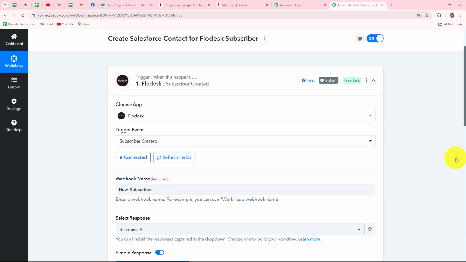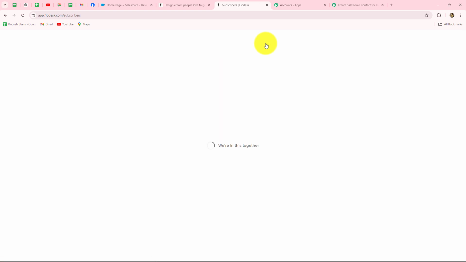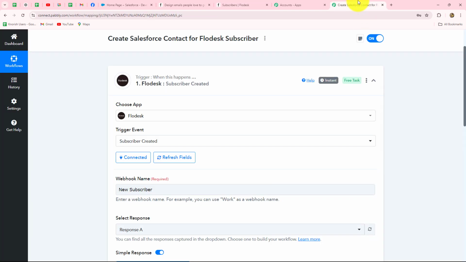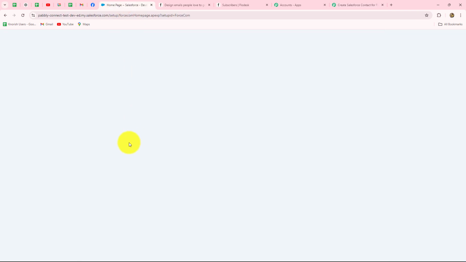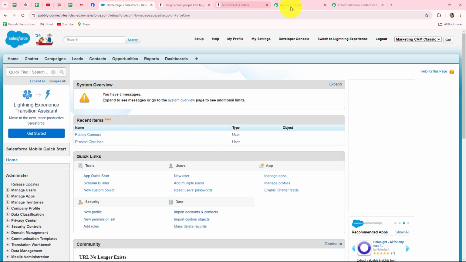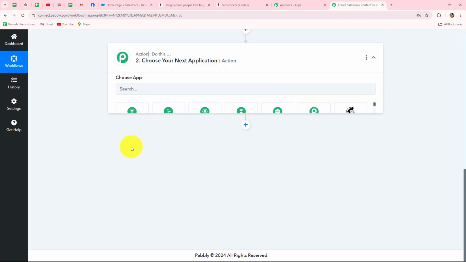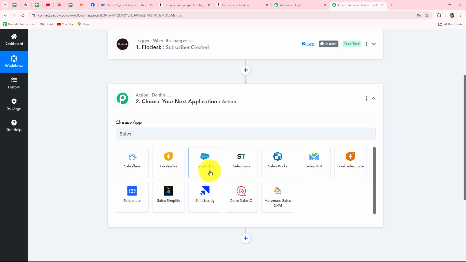Now, before moving forward, here I'm going to take you towards Flodesk, and we'll go towards the audience section to check whether the subscriber is created successfully. And yes, here we can see that the subscriber is added. Now we'll move forward, and our objective is to add this subscriber as a contact in Salesforce CRM. So for that, we'll have to move forward towards our action step, and we have to select our action application as Salesforce. So let's quickly select that.